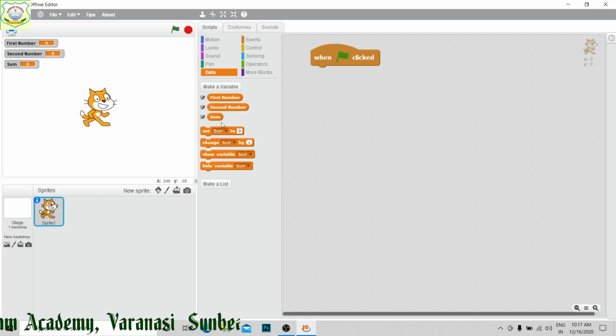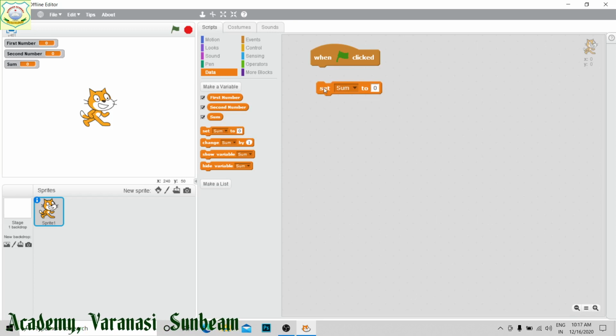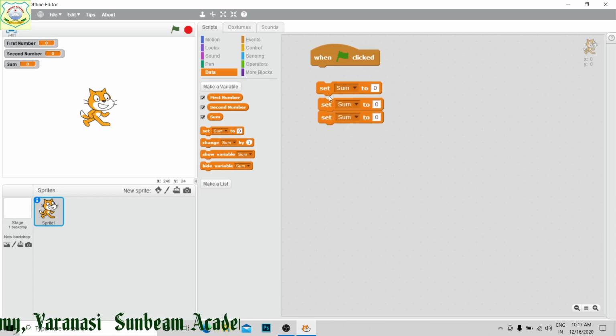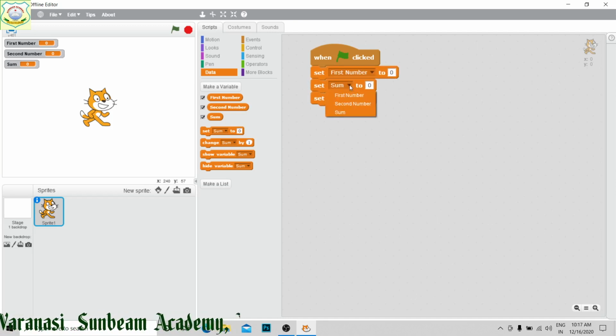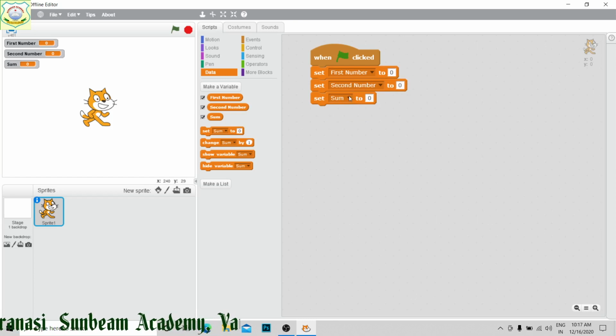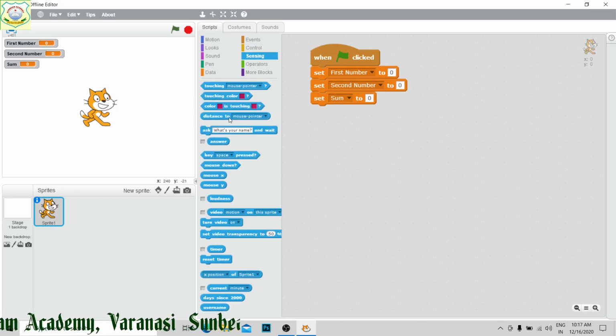Now what will happen in that case? First of all, variables' values we have to set as 0. So duplicate here, duplicate here. First number should be set to 0, then second number again 0, sum is 0. Now to get the value, this is post assign, I am telling you. Initially it is 0. Now to get the value from user, what we will do? We will ask the value from the user. So I will put this one.